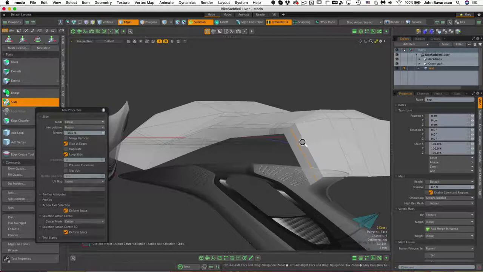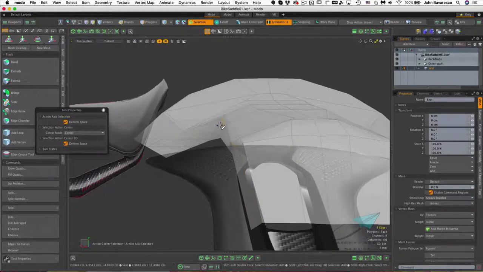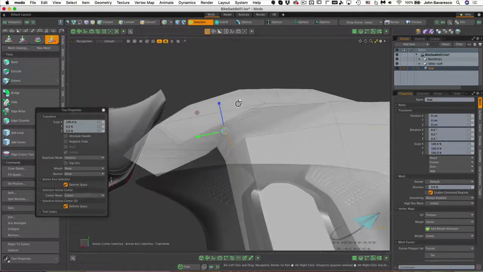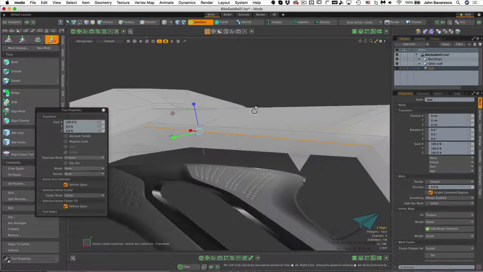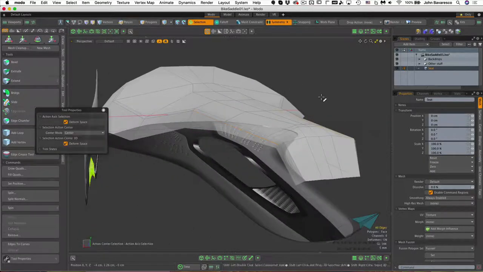There we go. Now these ones, resize. That should get that nice straight line. Both sides. Okay, let's see what that looks like. Much, much better.